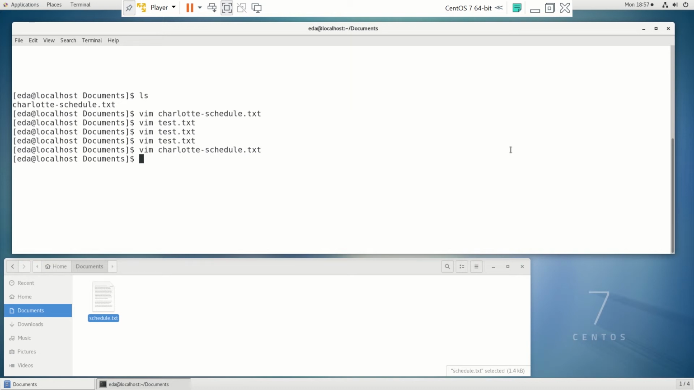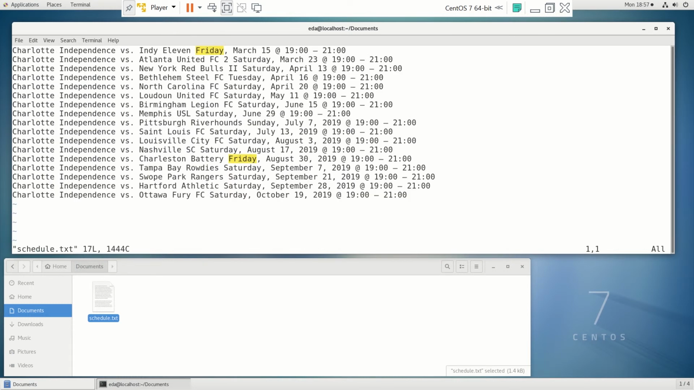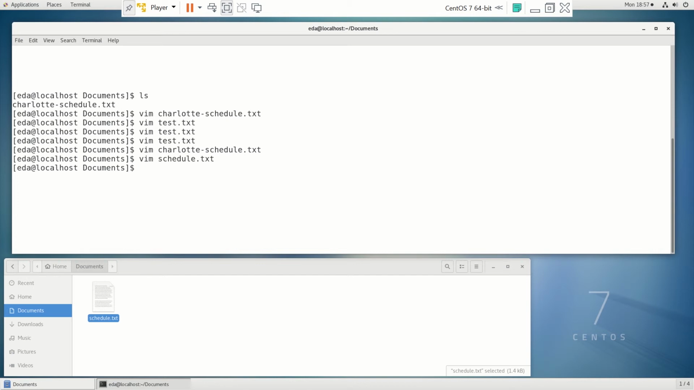So if it's an existing file, we're just going to type in VI. I'm going to use Vim here, which is a newer, improved model. And we're just going to type in the file that's already on the system called schedule.txt. And you can see it's got text in it already. So let's hit escape :q to quit.